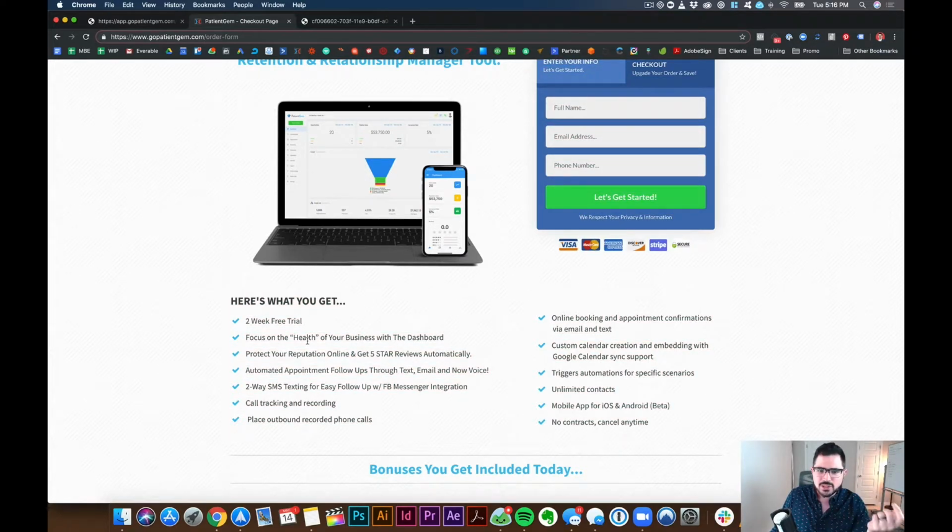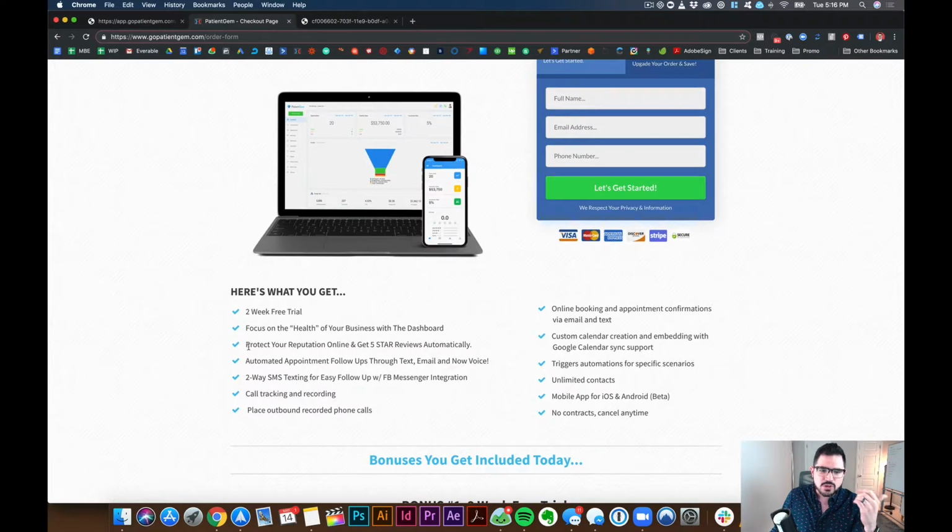So it gives you that dashboard so you can track the health of your business, right? You can protect your online reputation and get 5-star reviews automatically by using the review generation process. You can get automated appointment follow-ups through text or email, even voice messages. So you can auto-record a voice message, send it out to those leads so they can make sure they show up for appointments. Again, as you know, there's the 2-way text messaging feature.